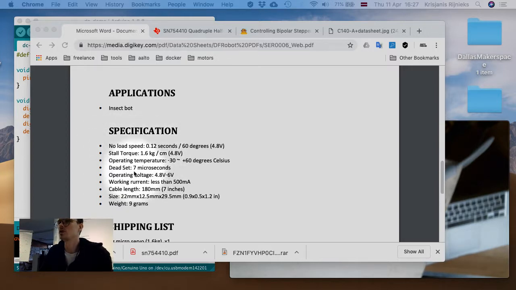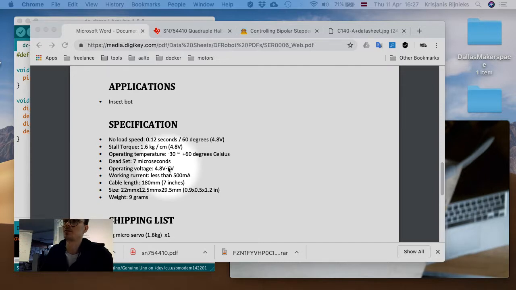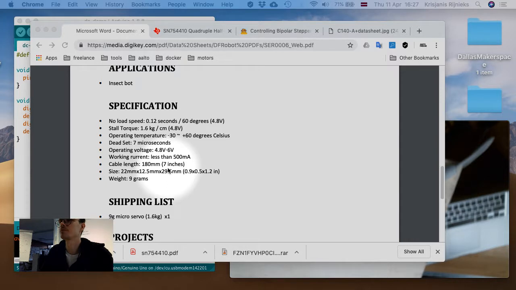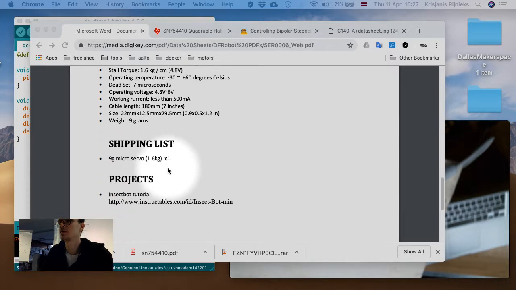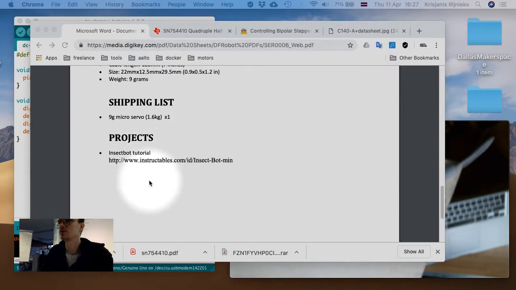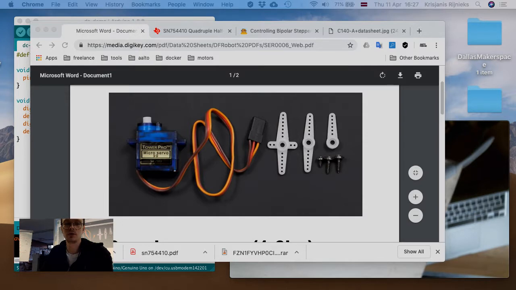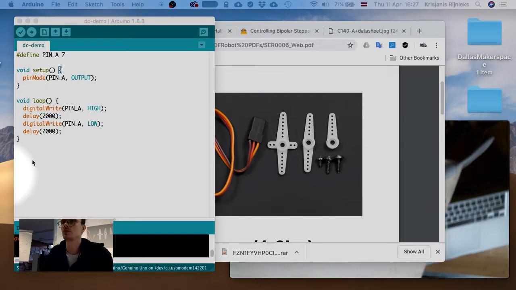demo. So what I'm looking for is, dead set, 7 microseconds. Yeah, I'm looking for the minimum and maximum pulses that I could use in order to drive it, and yeah, so there are some instructions and all that. But however, I'm just gonna first try to drive it with the Arduino library. So that's the simplest way how to test the motor.